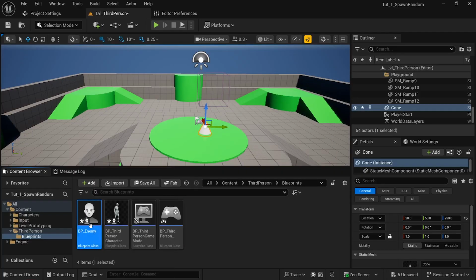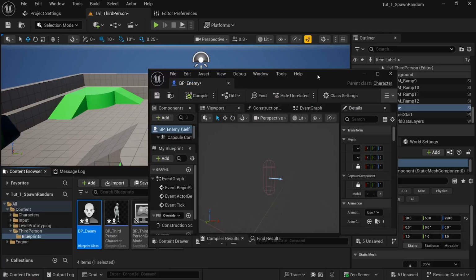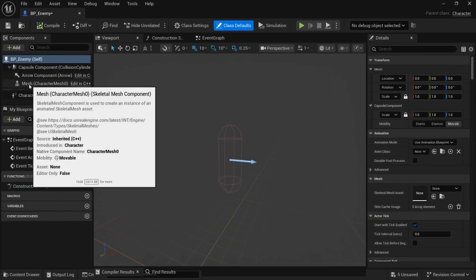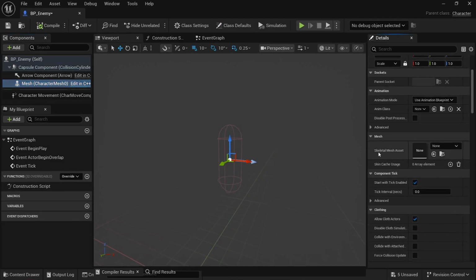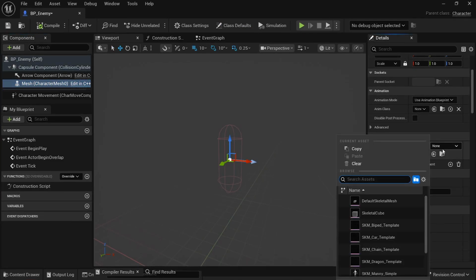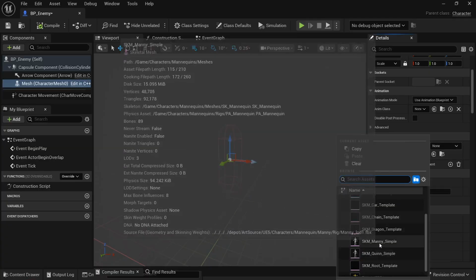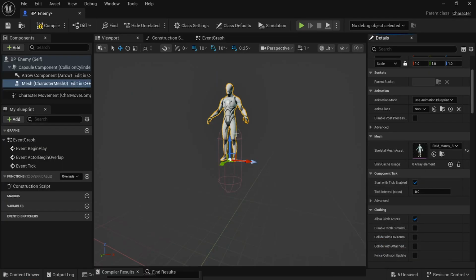And we can double click on our enemy right here and we can assign a mesh. So let me just select here the mesh on the left side. And if you scroll a little bit down, you're going to find the mesh skeleton asset. I'm just going to use this simple man. You can use your own character that you want to set.